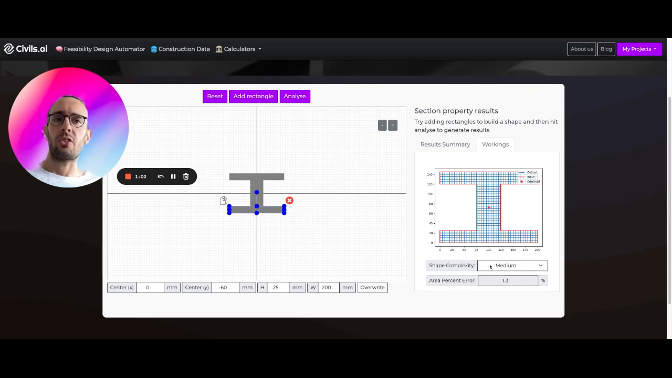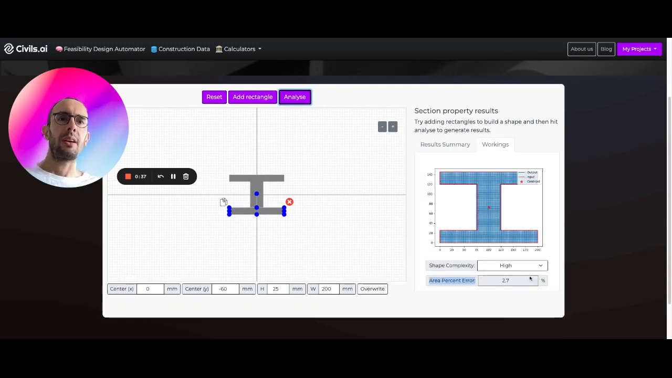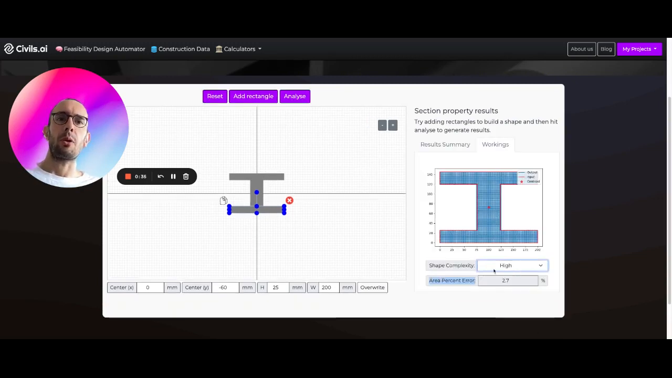So here you can adjust the shape complexity. If you're not happy with the results you're getting, generally you'll see here that the area percent error will be high if you think that this is inaccurate. Here we're getting a rough error. So this is an approximation, right? We're getting a rough error of 1.3%, which is fairly good. If we want to make this higher and optimize this some more and get a more accurate result, we can adjust this shape complexity to high.